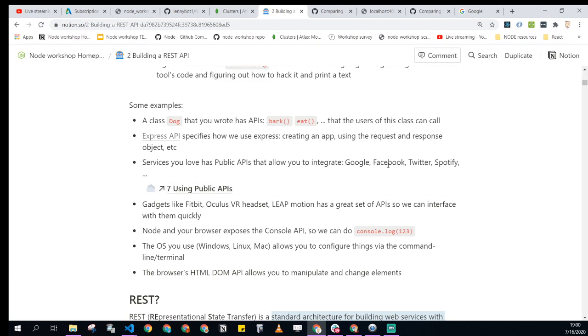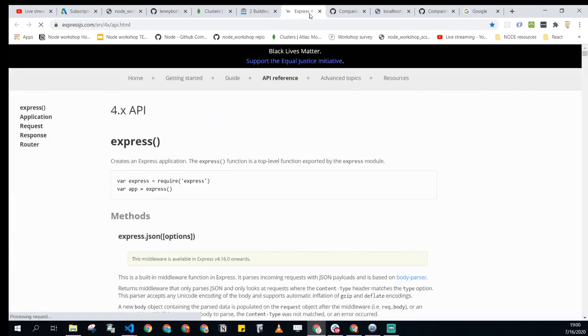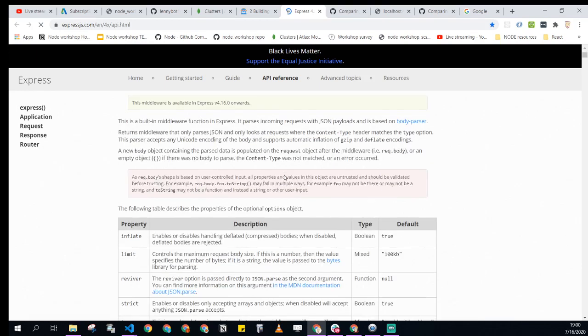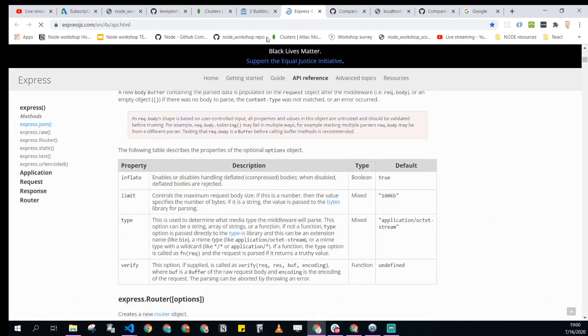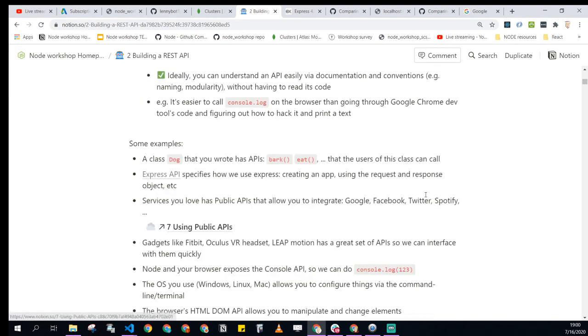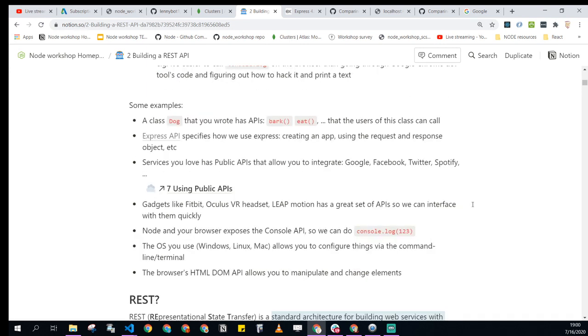Other examples, Node and Express has a really good API. Let's see quickly. This is the API for Express. It really explains to you how to use send, JSON, request, response, all that. So it's very well documented. That's a key feature of an API. It has to be well documented so you can use it without having to look at the source code. Because imagine looking at the source code of Express or Node to use Node. So that kind of defeats the purpose.